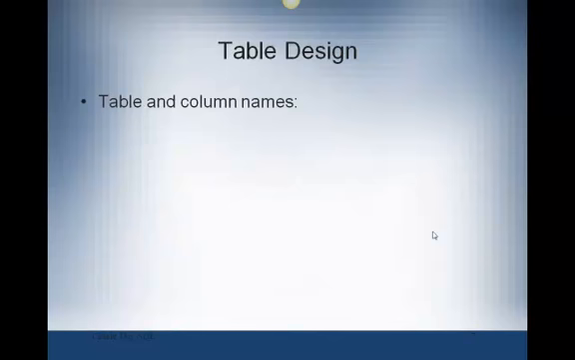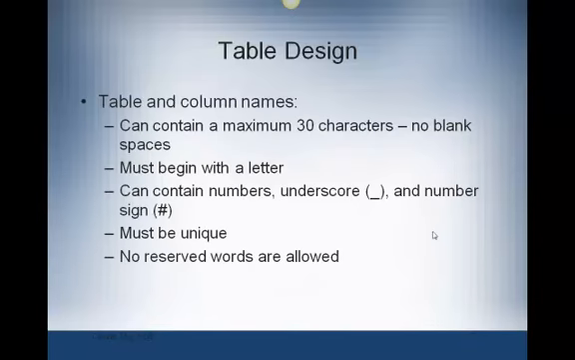Okay. Table and column names must follow certain rules or standards. You can have a maximum of 30 characters and no blank spaces in your table names and column names. The table and column must begin with a letter, and they can contain numbers, so letters or numbers, the underscore, and the number symbol.